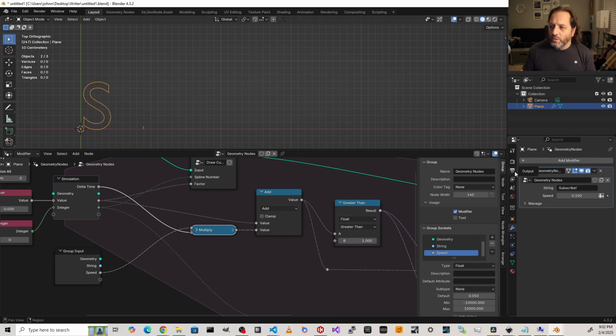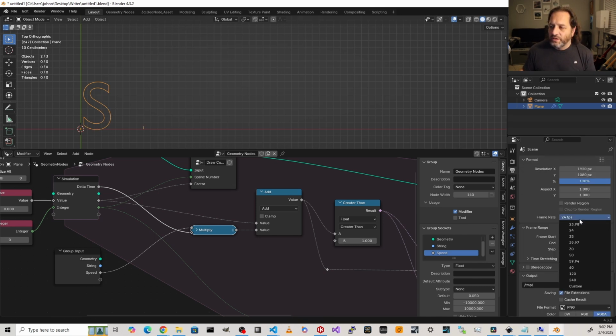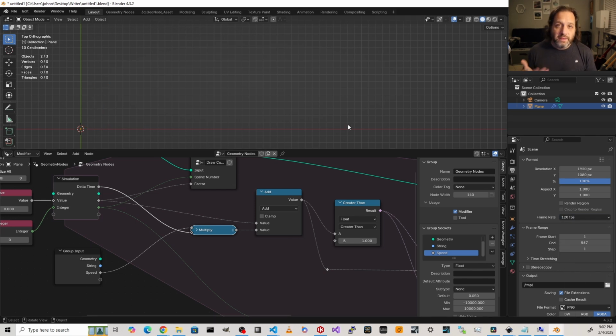Now, if we were to go over to our animation panel and change the frame rate to say 120 frames a second, and then run that, for one, I'm capping out at about 60 frames per second, but you can see that it's still drawing at the exact same speed it was before. So now the speed of our animation is independent from our frame rate.